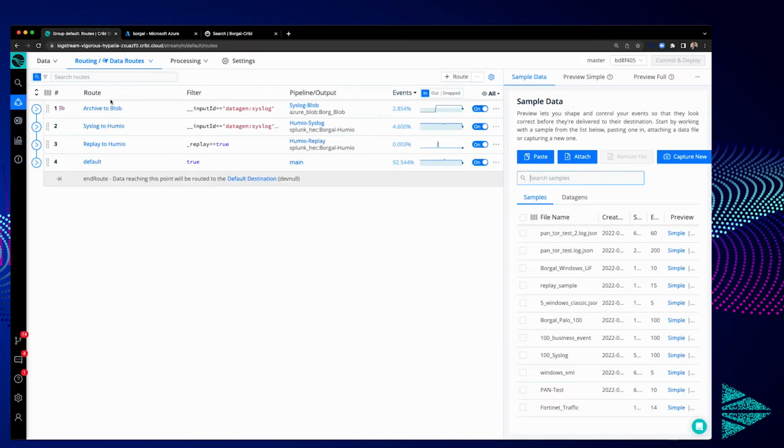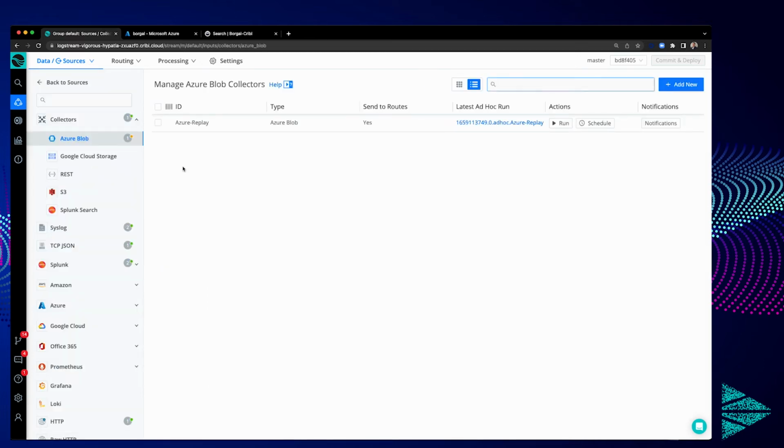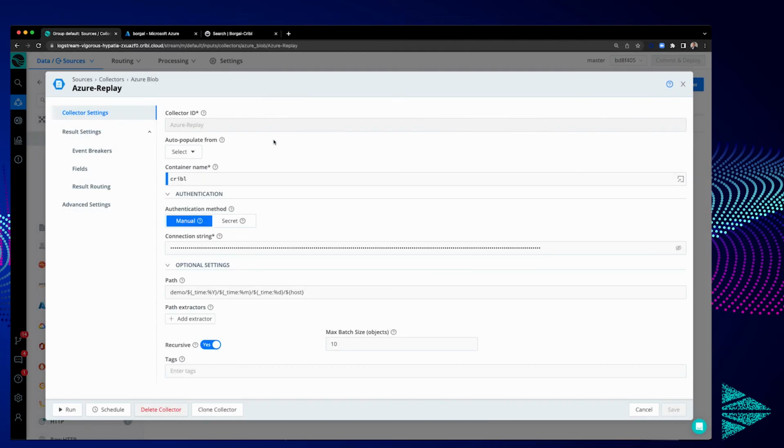Now let's say I want to collect that data from Azure. So let's walk through that. If I go to sources, you'll notice I have collectors. This is where I can actually reach into my object storage, grab or search for some subset of data, a rudimentary search, and then consume that data back through Stream and out to Humio in this case. When we configure this, it's actually really easy, especially if you've got an object storage destination already configured. I can use the drop-down to auto-populate from that destination. So I didn't have to do much work here.